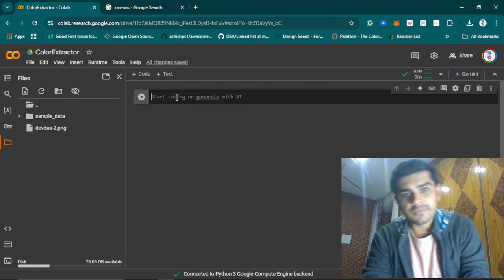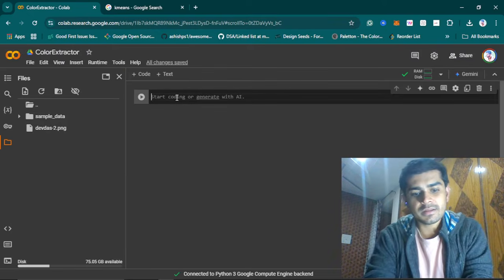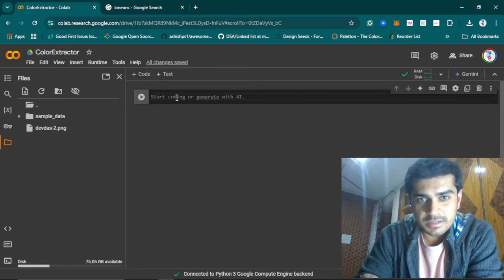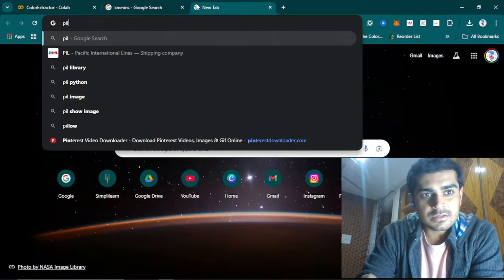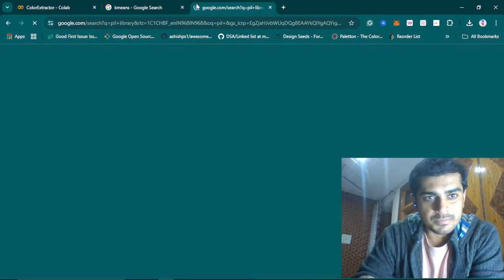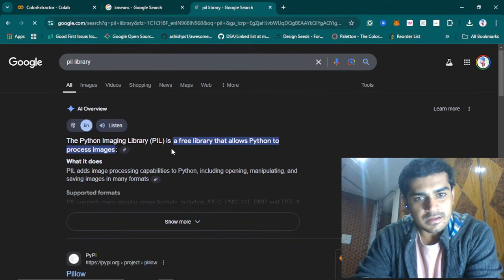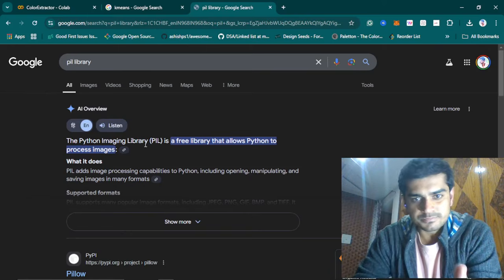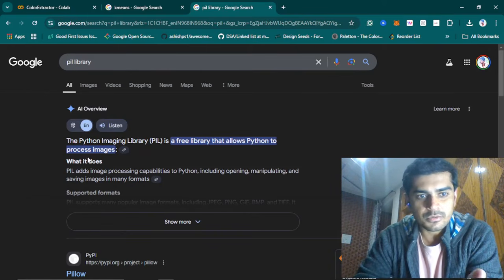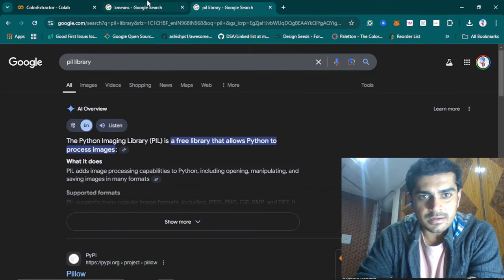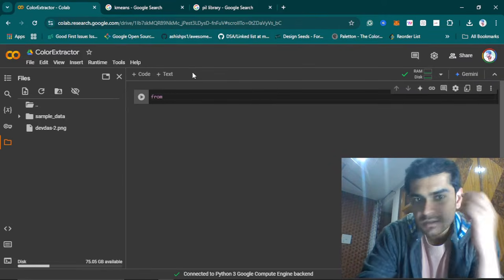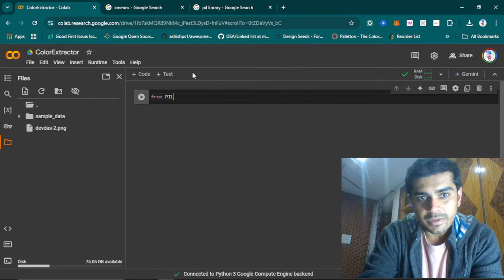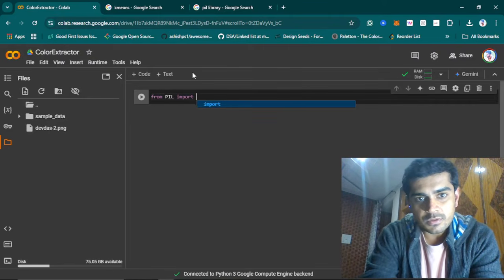So what we will do is first go ahead and say from PIL import Image. So what is PIL? Let's first learn about the PIL library. The PIL library is a free library that allows Python to process images, right? So we will just import Image so that we can work with images using PIL.